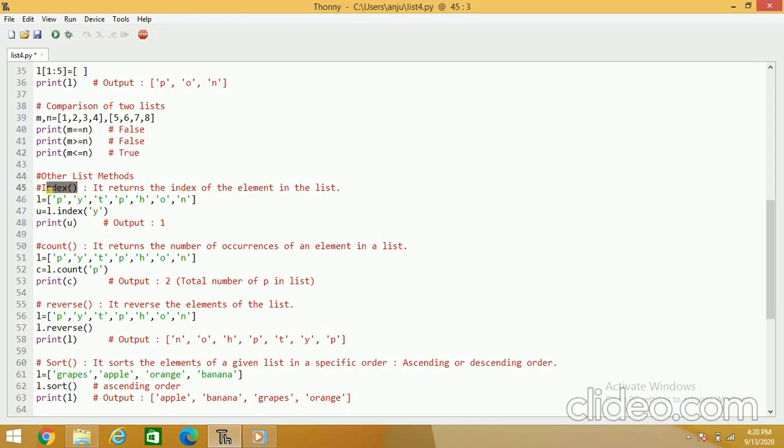First one is your index. It returns the element index of the element. Suppose I write here L, this is my list value, and in this list I want to find out the index value of y, meaning the location of y. So the location of y is 1 because it starts from 0. If I say the location of p, so you know what will be the output, because there are 2 p's. So it will give you the location of this one.